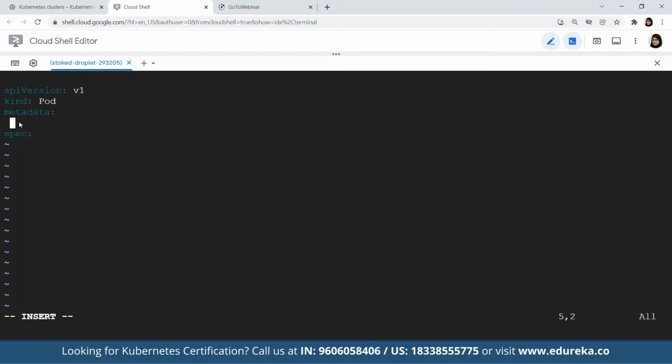Then under the spec section, in the specification section, we define what it is that we want on a pod. So in the pod, you will always want a container. So again, under spec, you write a map called containers, and in a pod, you can have multiple containers also. One container or multiple containers. So under spec, you want containers on the pod.